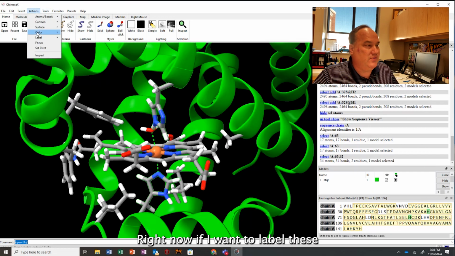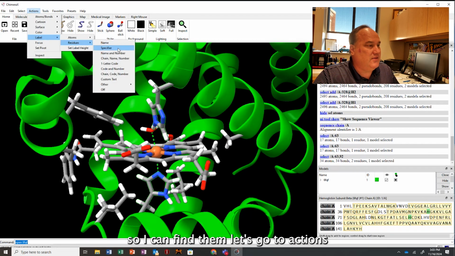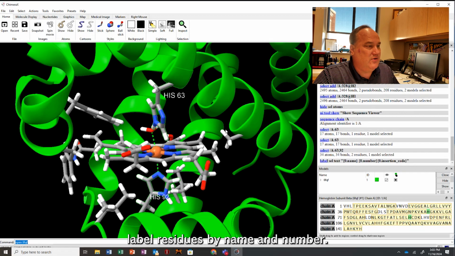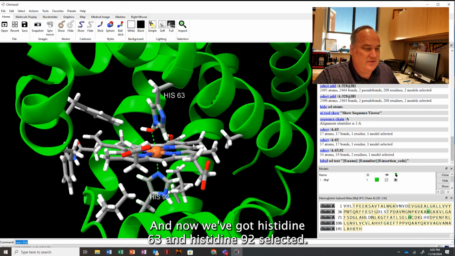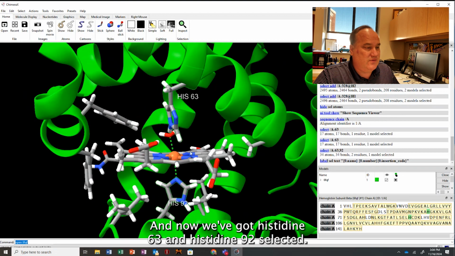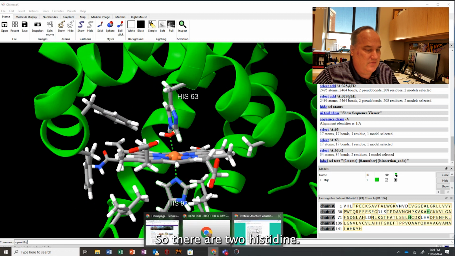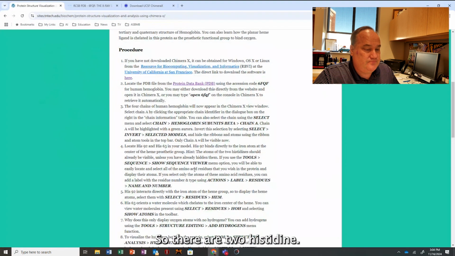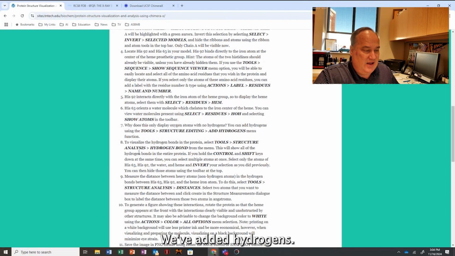Now if I want to label these so we can find them, let's go to Actions, Label, Residues by Name and Number, and now we've got histidine 63 and histidine 92 labeled. So there are 2 histidines. We've identified them and labeled them by name and number. We've identified the heme. We can look at the water molecules in the protein. We've added hydrogens. That's number 7.